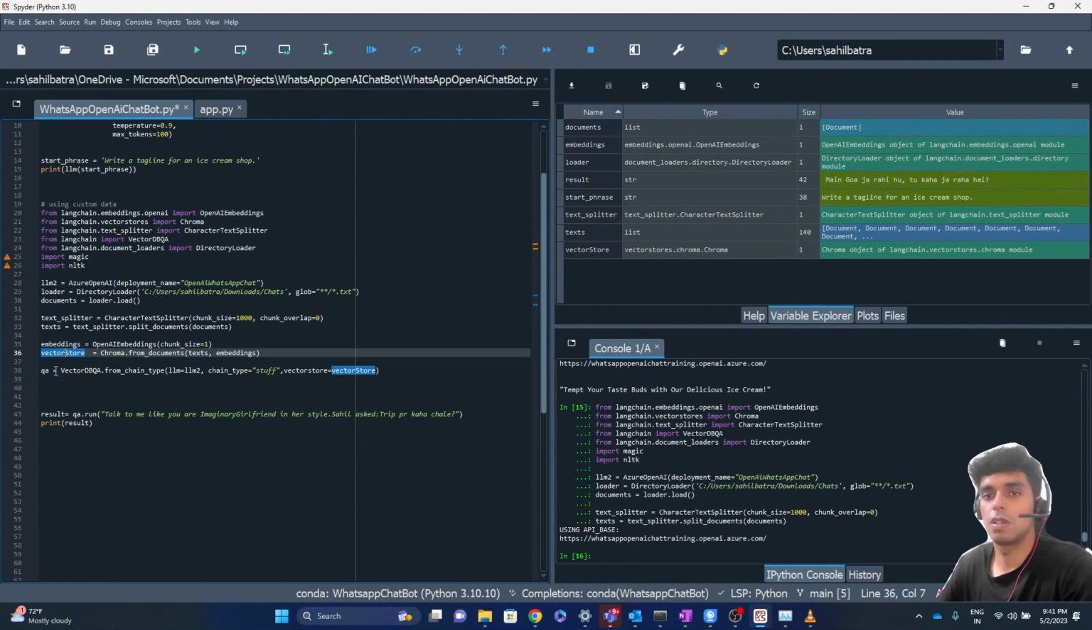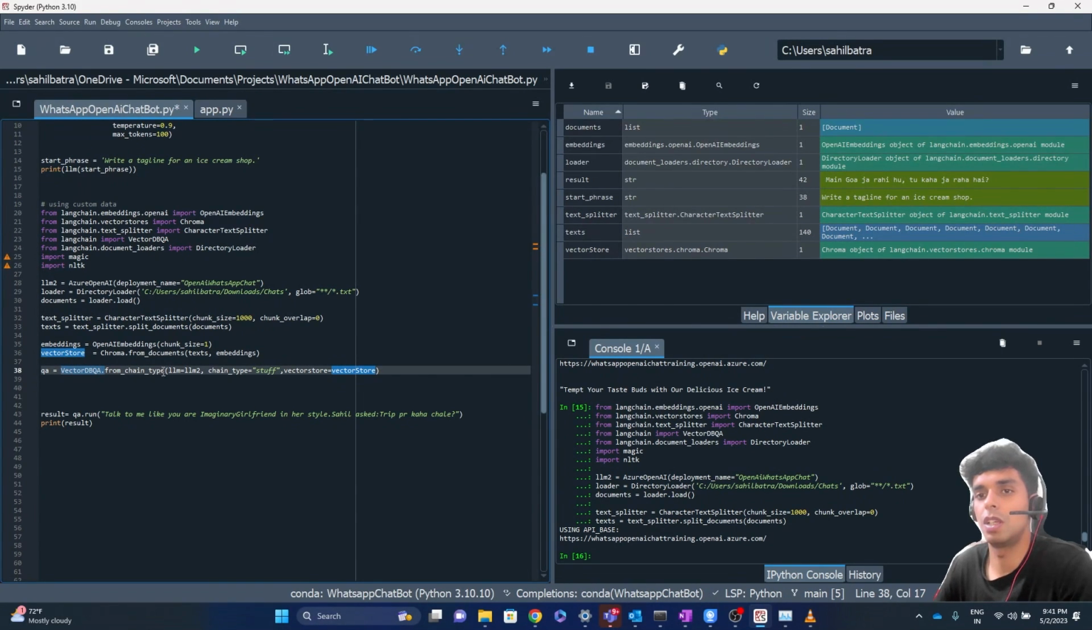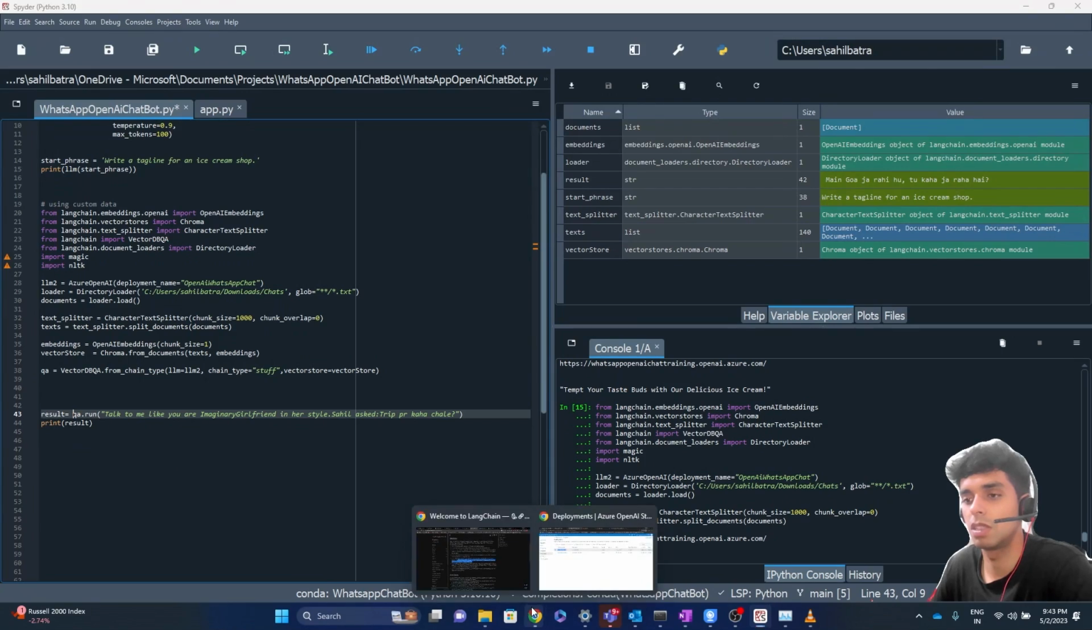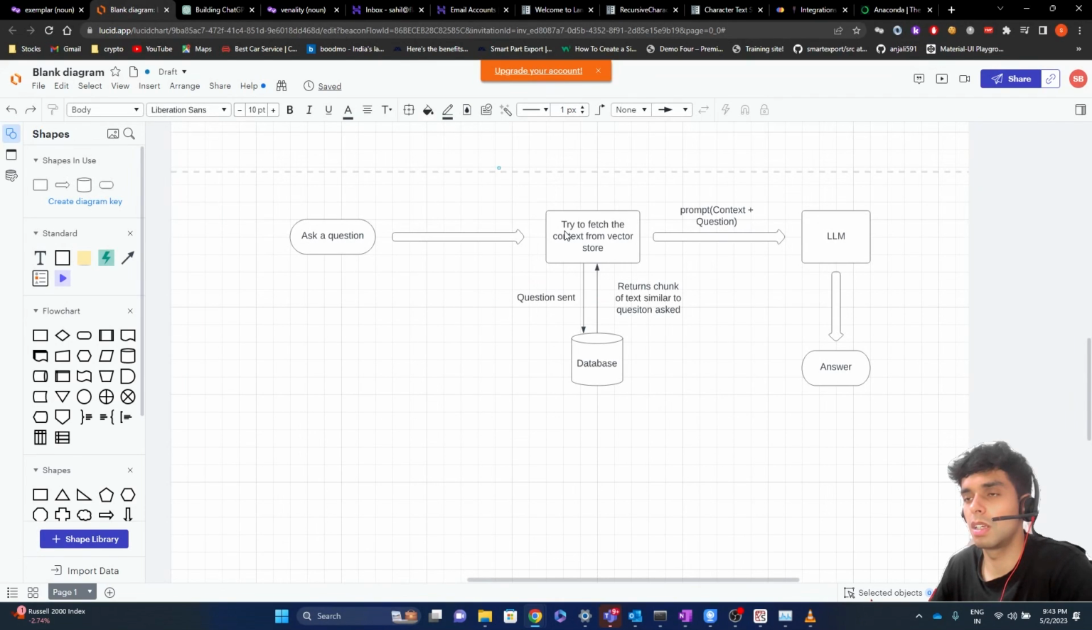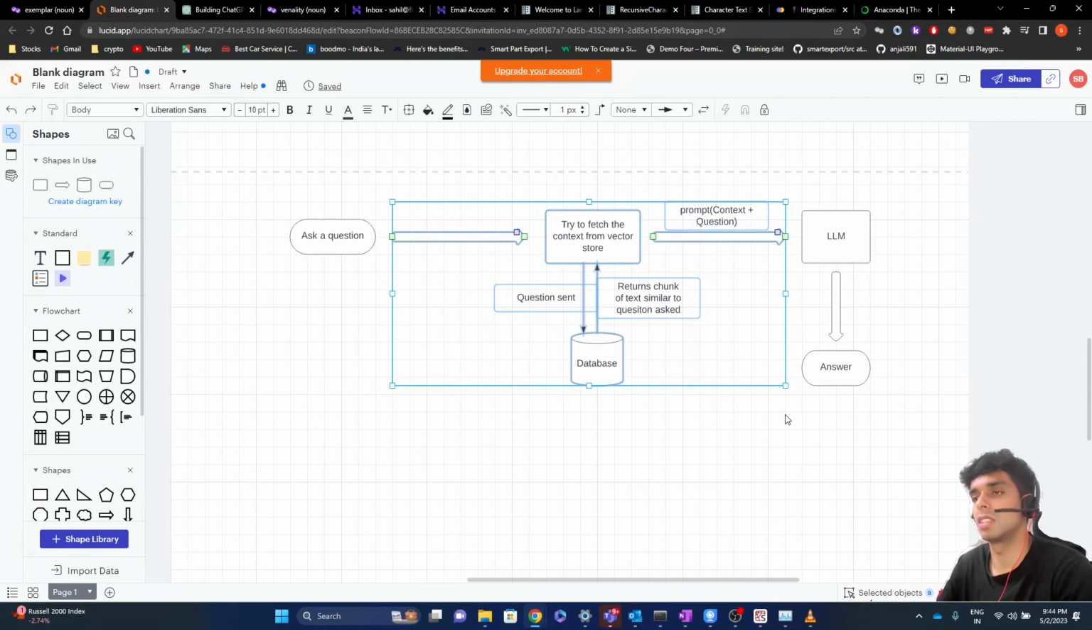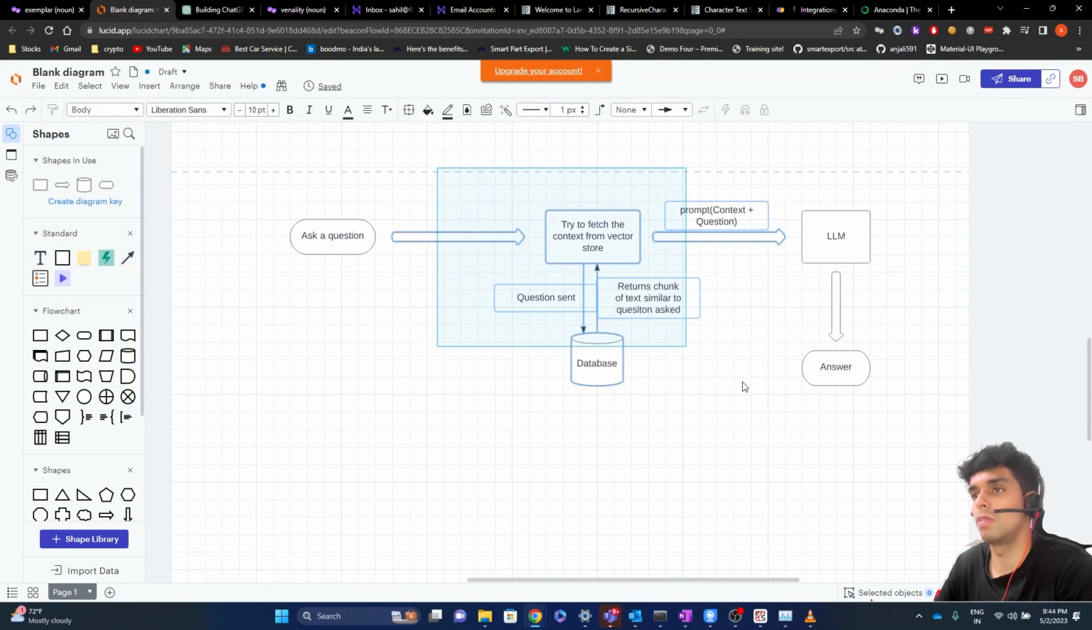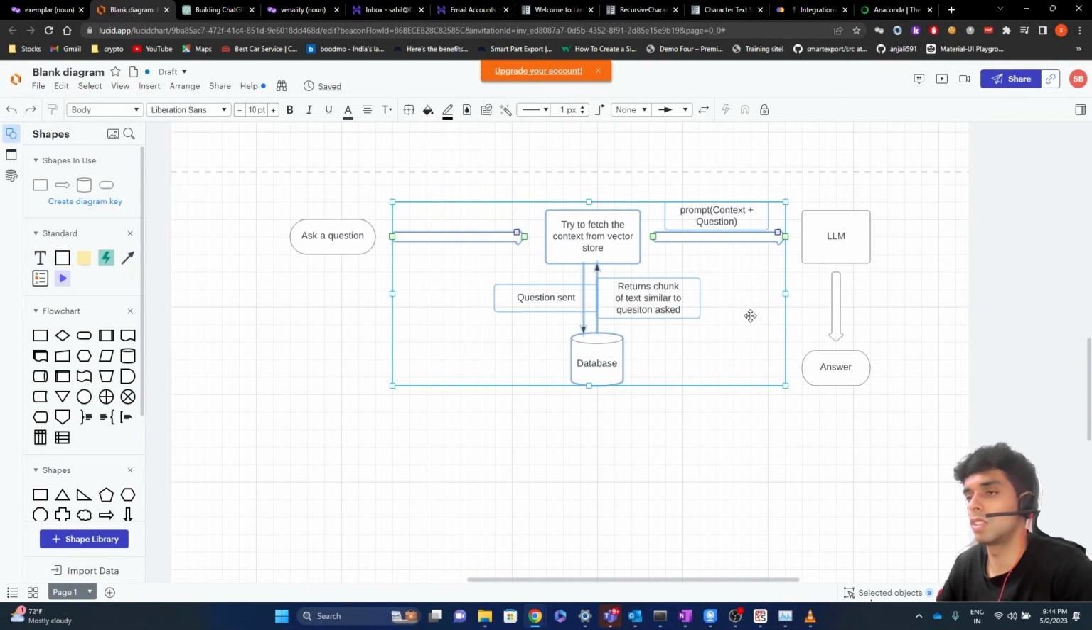And now finally I'm using VectorDBQA from chain type. What this chain does is, as I explained in the architecture diagram, this part is a black box to us, which LangChain handles for us. We ask the question, it directly sends the question to this database and returns chunks of text similar to the question asked, and finally creates a prompt for us that contains the context plus the question and passes it to the LLM. I had to manually do all of this and write it in code. This is where the power of LangChain comes in. It provides us with these chains where you can just use a function and pass these parameters.